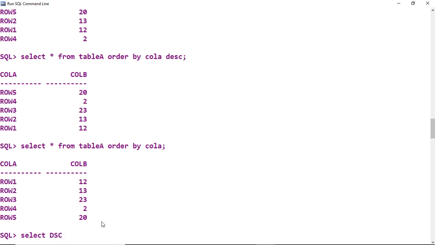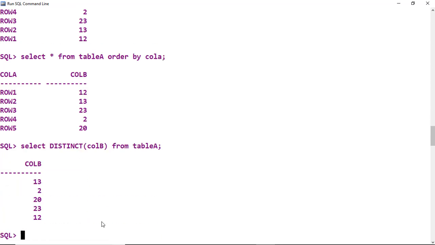Select distinct column B from table A. See.